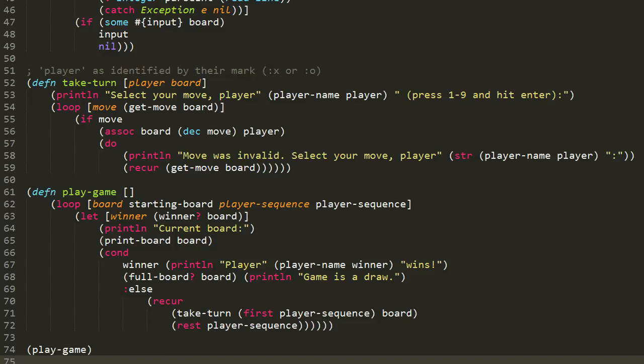In the body of this loop, we have let, for which we bind to winner the result of board passed to the winner? function, which recall returns keyword X, keyword O, or nil if neither player has yet won. And in the body of this let, we println current board, and then we use the print-board function to actually display the board on the console. And then we have this cond form. The cond form, again short for conditions, is effectively like an if-else ladder.